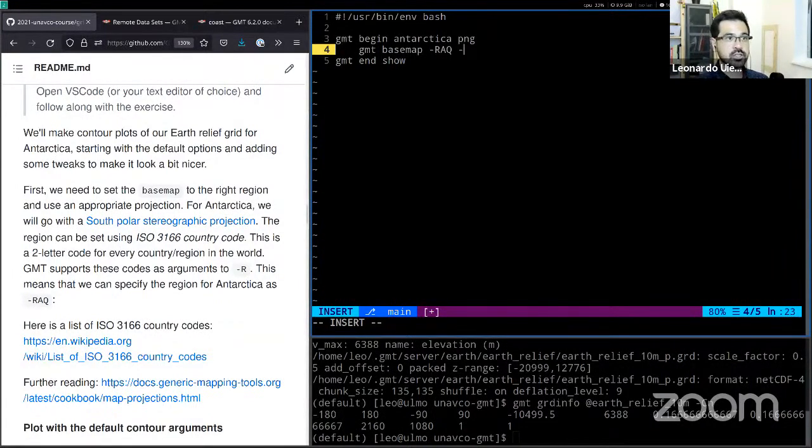Then let's set a projection with -J. And for this one, I'm going to do a stereographic projection, so uppercase S. And let's set it centered on the South Pole. So 0 longitude / -90 latitude. And let's make this a 15 centimeter wide map, right? So 15C. Then I'm going to ask for automatic frames. So I'm going to do -B. And GMT will, by default, draw the frame and put some tick labels. Oh, sorry, no tick labels, just the frame. Okay.